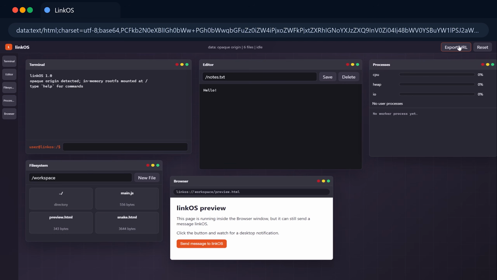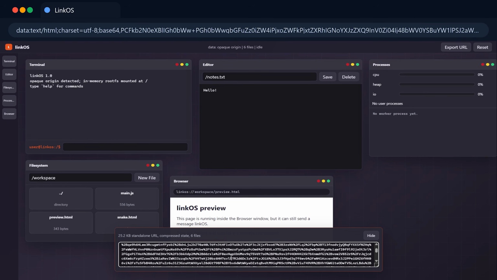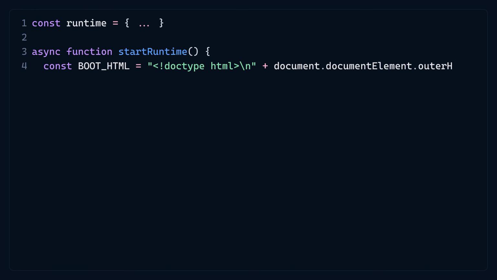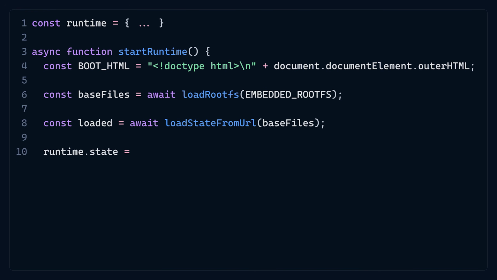At this point, link_OS can boot from a URL and store its live state in the hash. And so the next step is to make the running machine produce a new standalone URL. Early in the boot, the runtime captures the parsed HTML document as boot.html. This is the clean application image, before user files and window changes are applied.